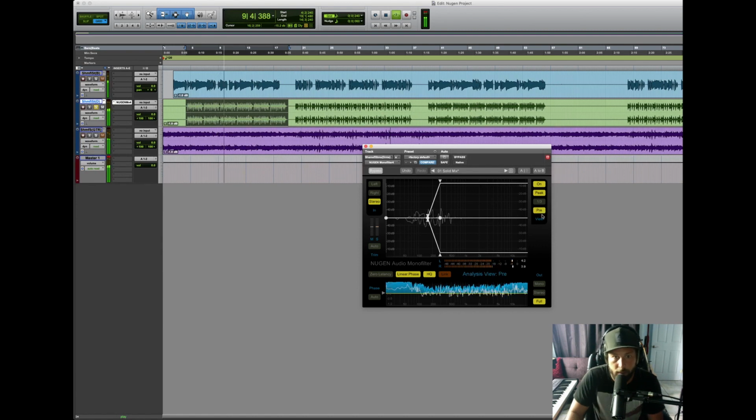Let's see pre. So you can see the kick drum is kind of all over the place, left and right, not really in the middle. So let me take it out of pre, and then let me unbypass it. Now you can feel how much more powerful the kick is in the middle there. And then I'm going to bypass it again.